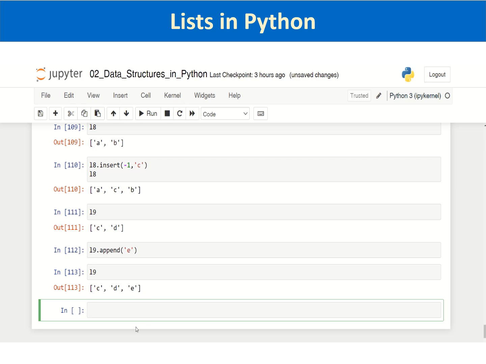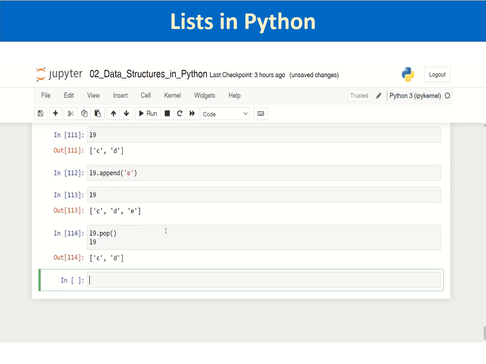Now there is one more list method. Just as you can insert any element, you can pop or delete any element. There is a method by the name pop. You can see that by pressing tab, and then you can use pop. If you don't pass any parameter inside, it will simply pop out the last element. So when I am executing, it is popping out the last element E. So that is the utility of the pop list method.